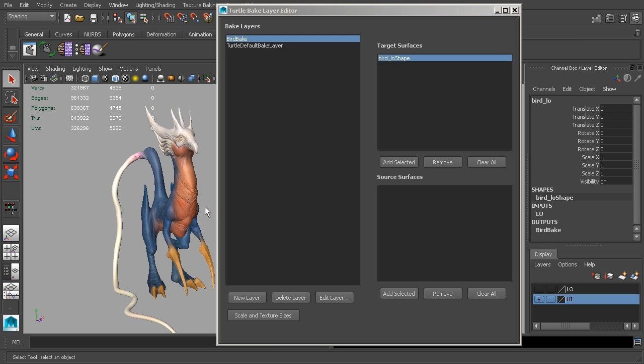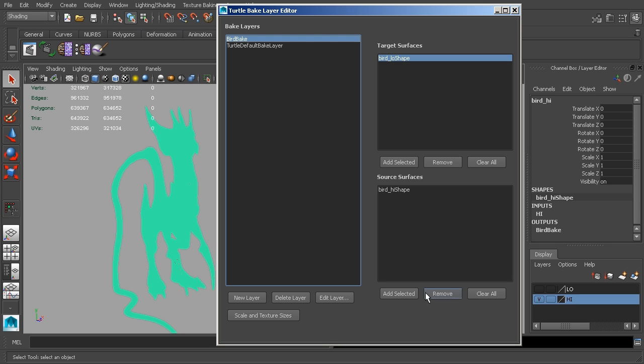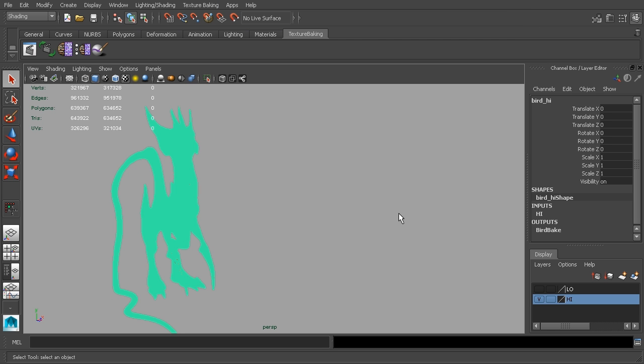And then our high res is what we want to be the source. That's where it's going to look for the data. So we've got high and low and source and target. Okay, we'll leave everything else as is. We want to make sure both of these are on.